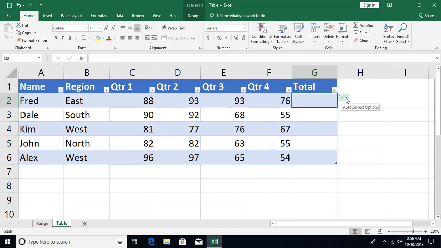If you don't want that thing, you can disable it and stop automatically expanding the table, but it's okay. Now I want to have the formula for the total.